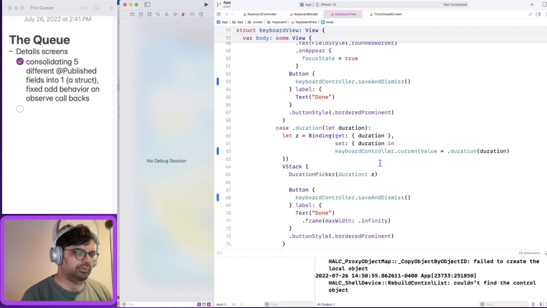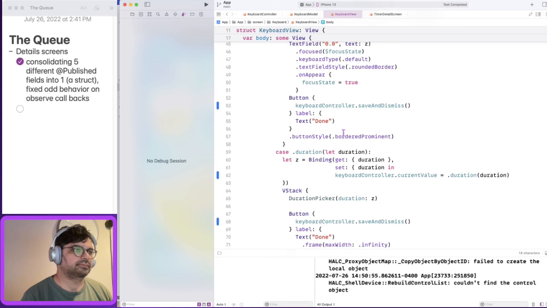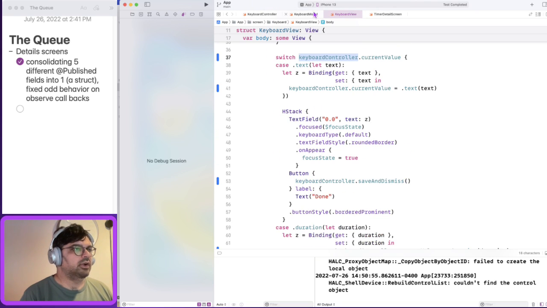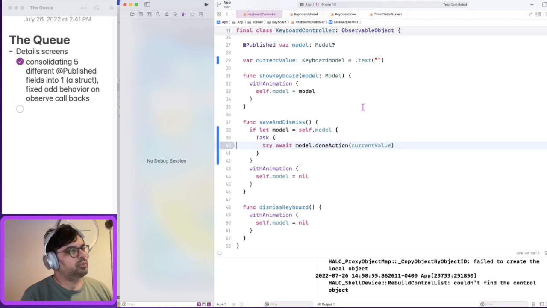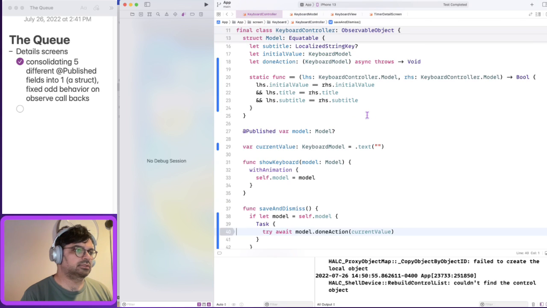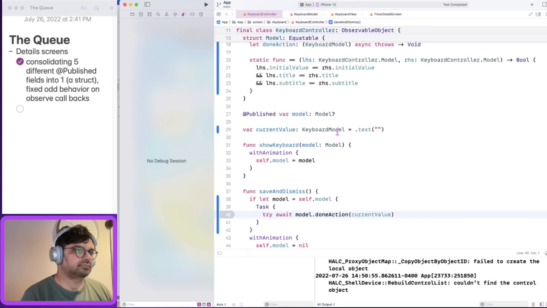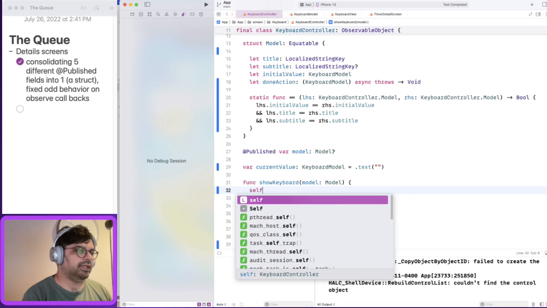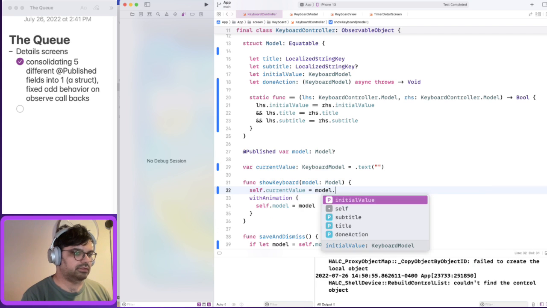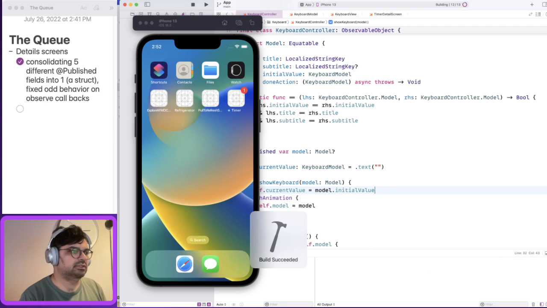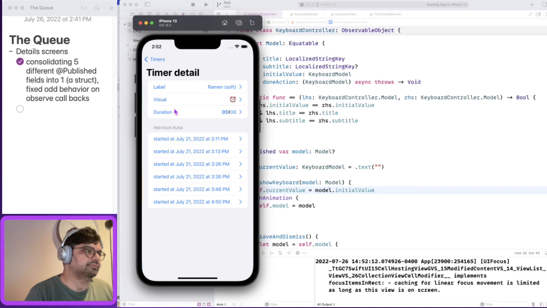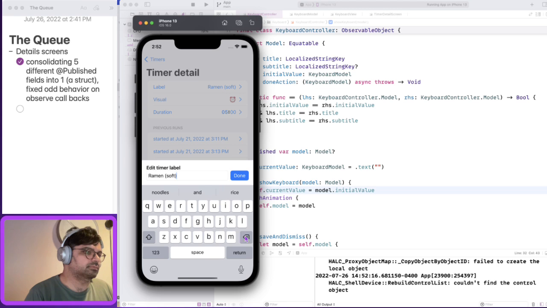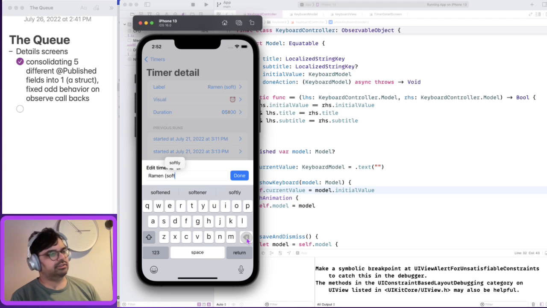Same thing with the other. Oh, that is the main switch. Okay, so then when we do the presenting, yeah, I guess self dot current value should be model dot initial value. And then we'll show it. Ooh, it's still freaking out.